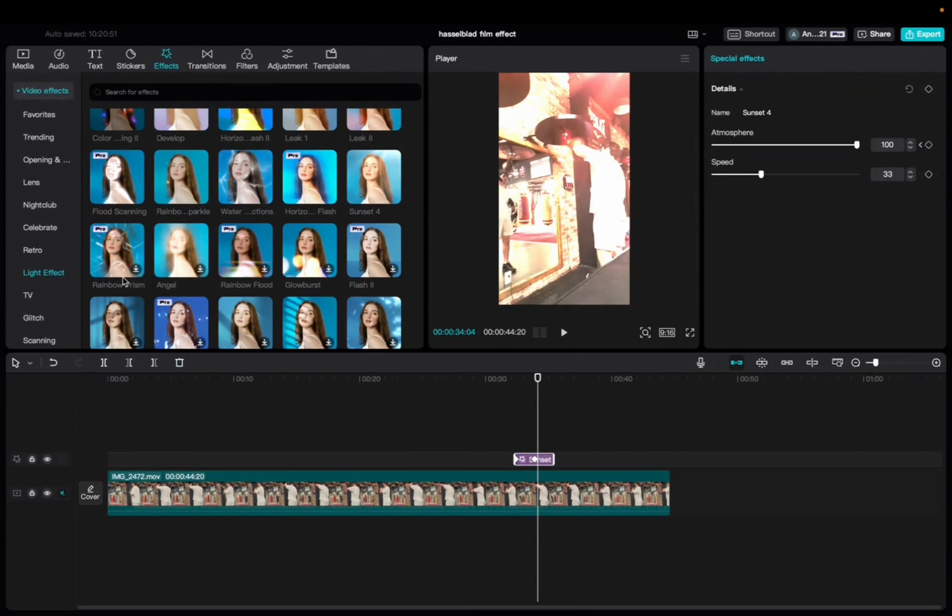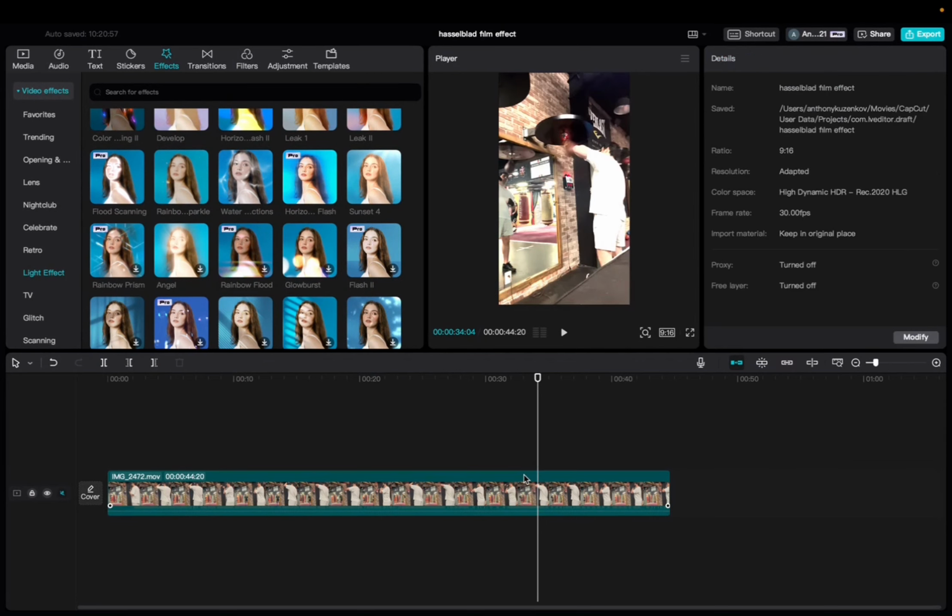Today I have a quick one for you guys on how to find and utilize the rainbow prism effect on CapCut. So initially what you're going to want to do is go up to Effects, Video Effects, Light Effect, and then scroll down to find the rainbow prism effect. Click and drag it down to the timeline.